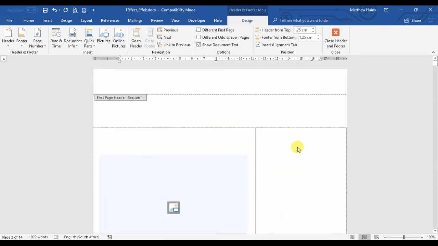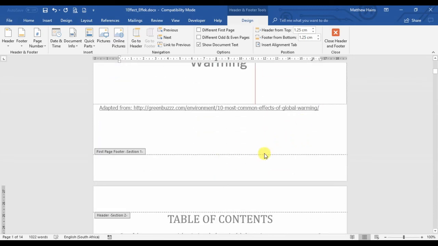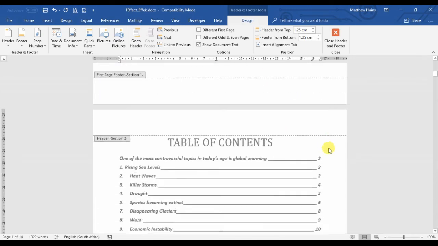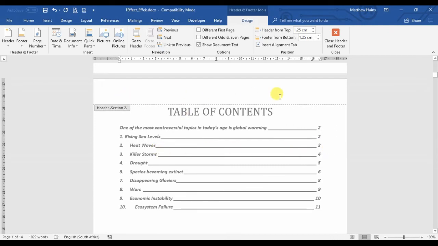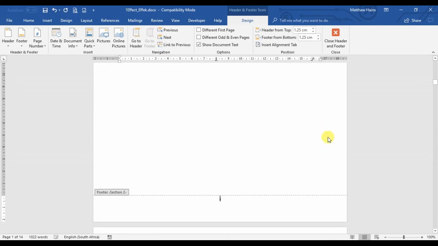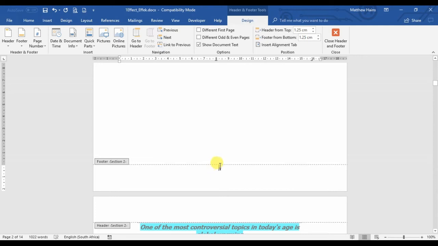So the first page, nothing in the header, nothing in the footer. Scroll down a little bit. Second page, nothing in the header, that's fine. And at the bottom in my footer, we started Roman numerals.